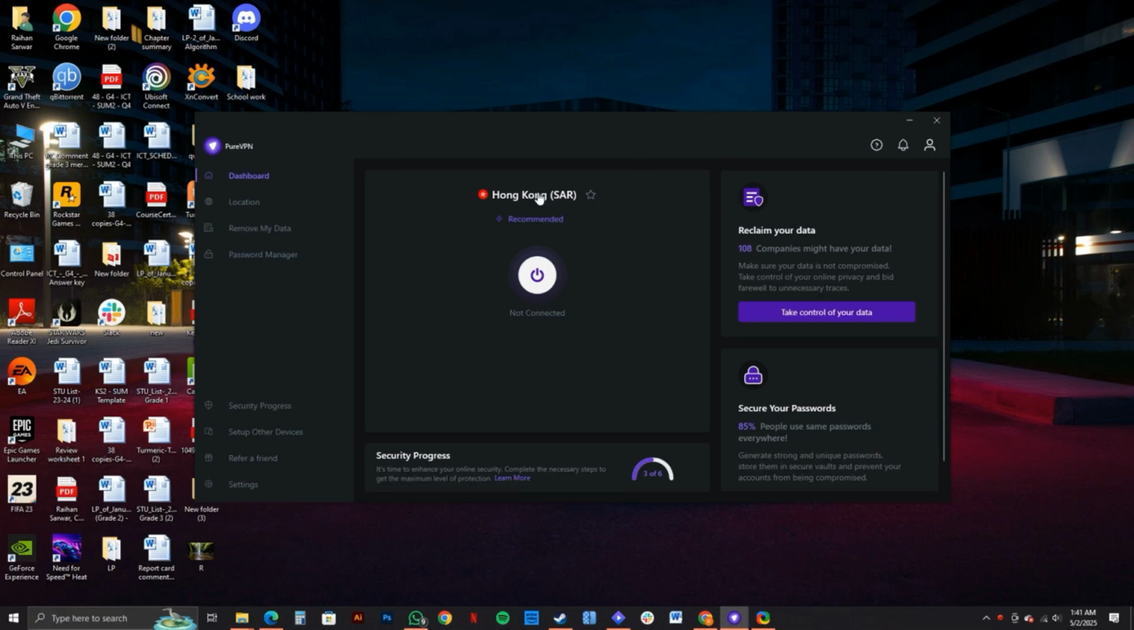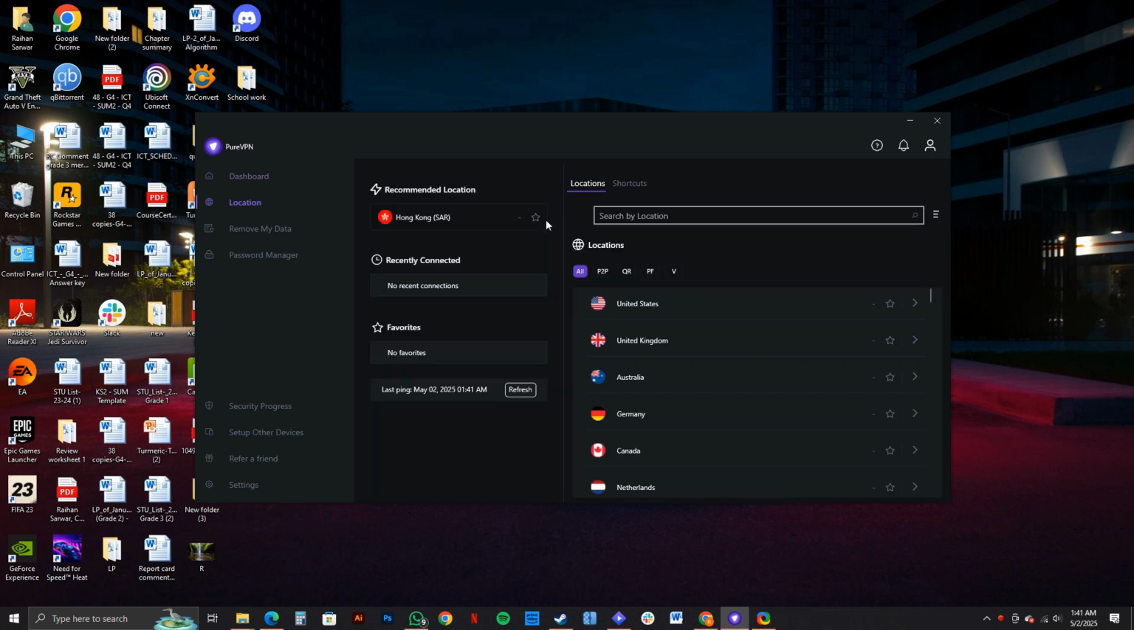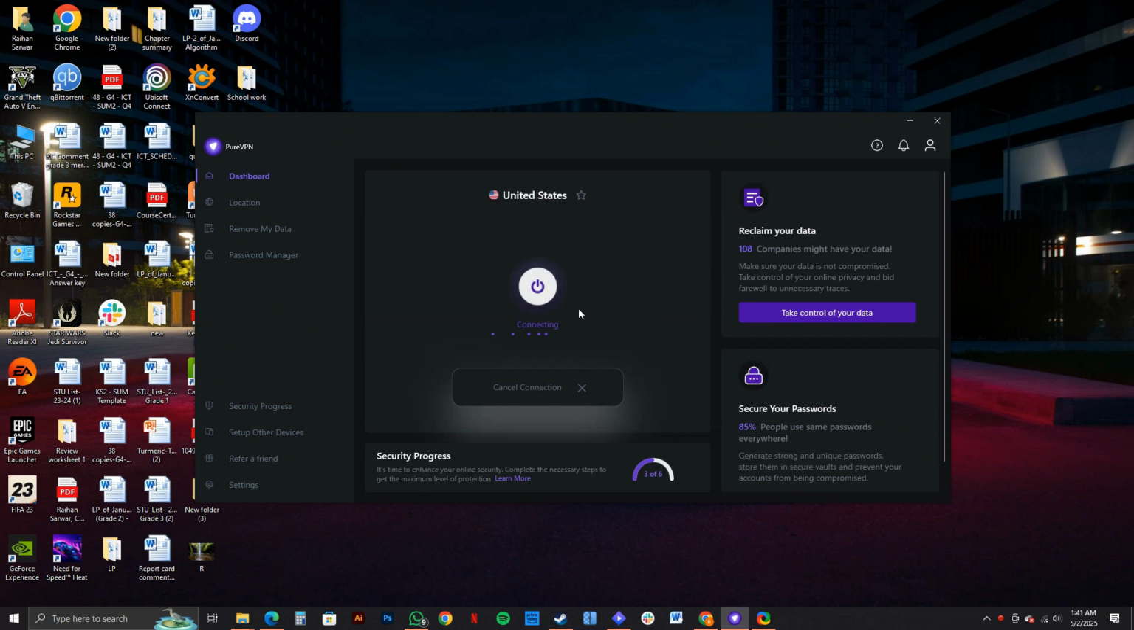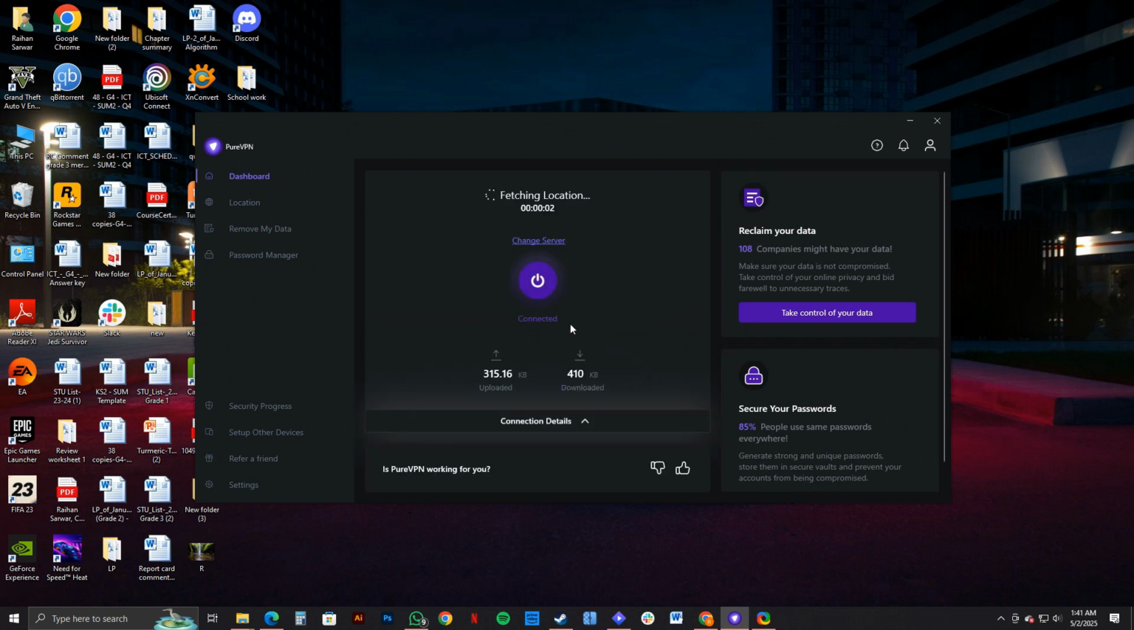Start by opening the Purevpn application on your PC. Here, tap on the location as shown if you want to change the location of the VPN. Then, go to the location section and tap on United States from the suggestions. Wait for it to connect. You have now successfully connected your device to this server.